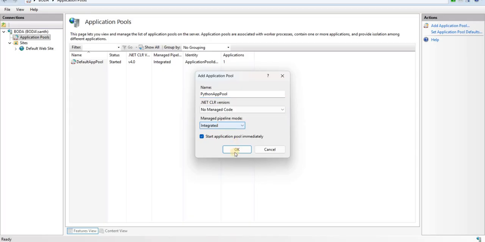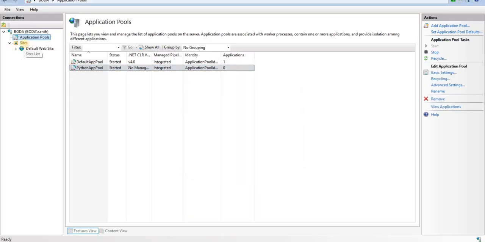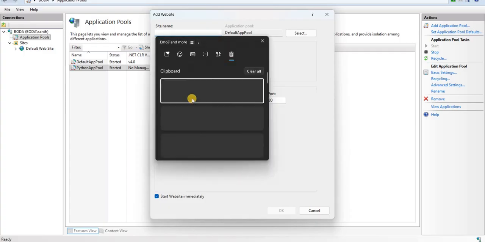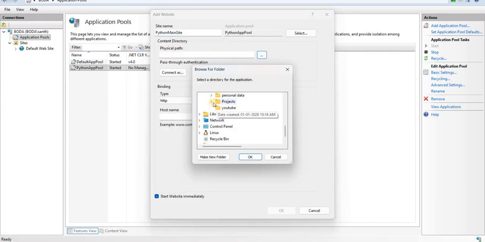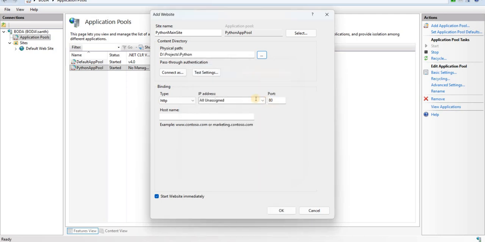In Node Manager, just create it. So create it, add to a website, add this Python, and select this pool. Click OK. In this, we just have to give the root folder of the project. Here I'm adding port 5094. I'm running this application here.